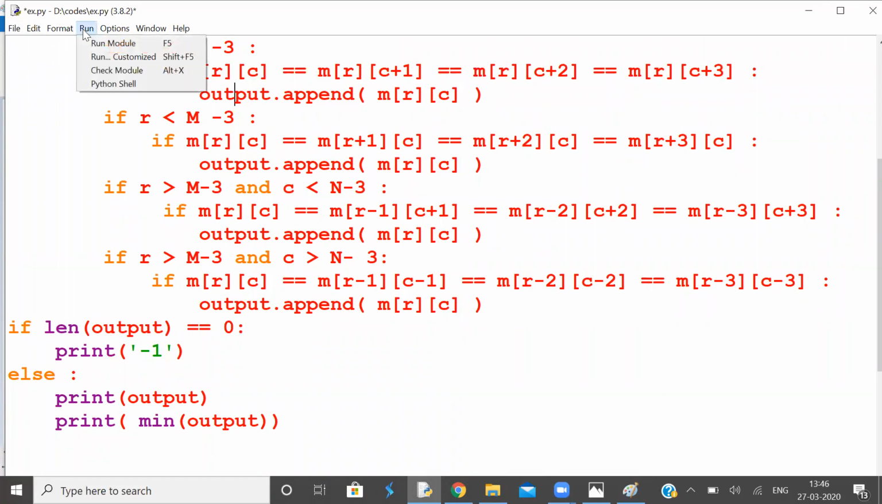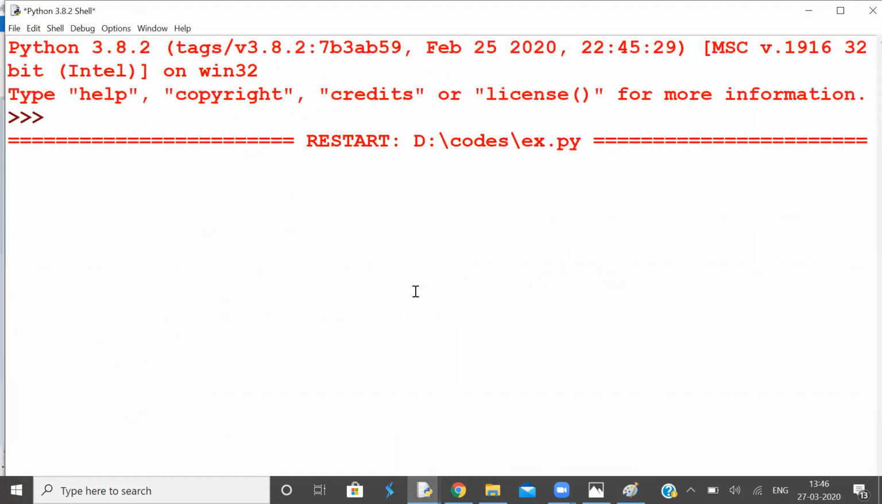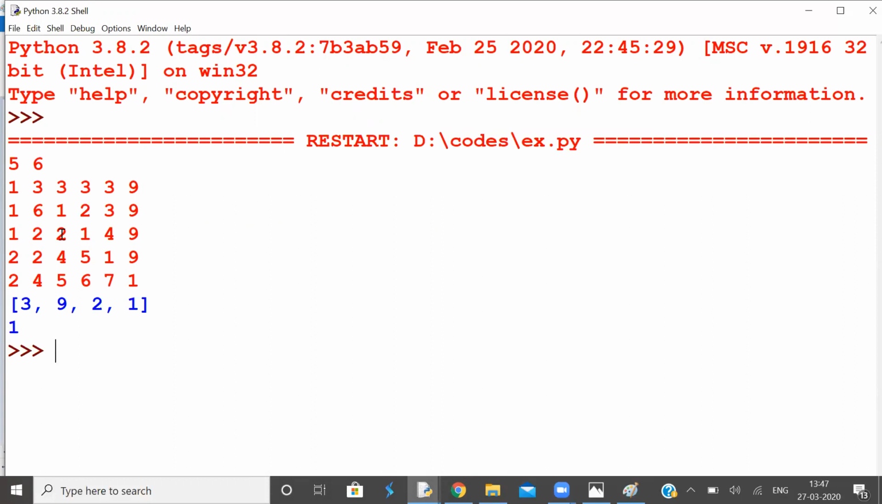Okay. Now, so 5 rows, 6 columns. Then 1, 3, 3, 3, 3, 9, 1, 6, 1, 2, 3, 9, 1, 2, 2, 1, 4, 9, 2, 2, 4, 5, 1, 9, 2, 4, 5, 6, 7, 1. Okay. So there are 4 elements. You can see it here. So 3's along the row, 9's along the column, now 2's along the diagonal, and 1's along this diagonal. So what is the minimum of all the 4? 1.